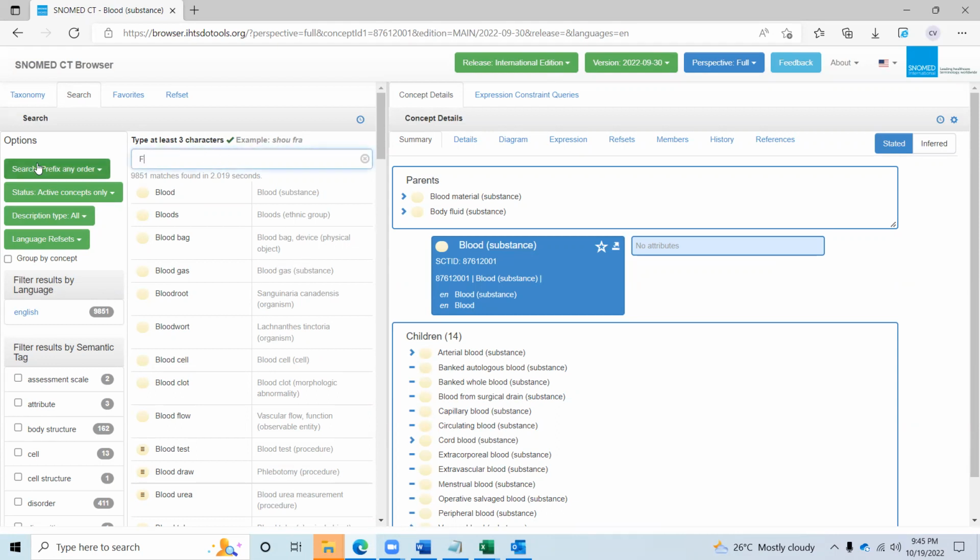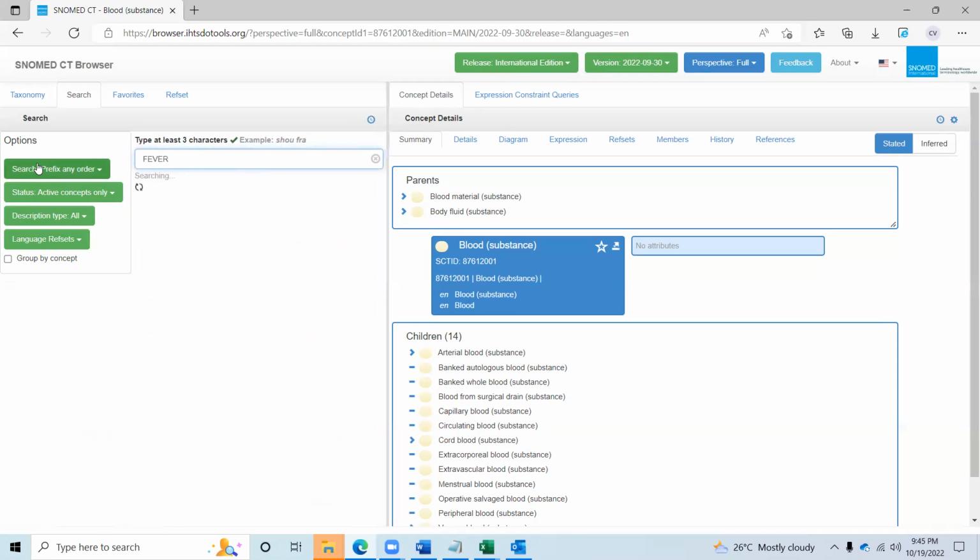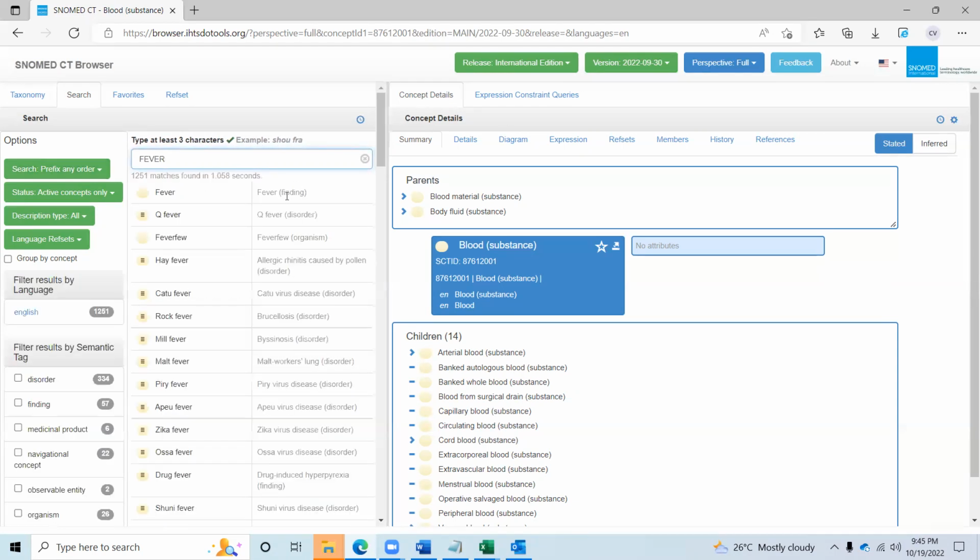Suppose fever: we are seeing one as a finding, and another one is a disorder. If fever is present in the clinical data as a finding, like either 94 or 95 values, it will be considered as a fever. Q fever is a disorder. The inserted bracket one we call the semantic tag.